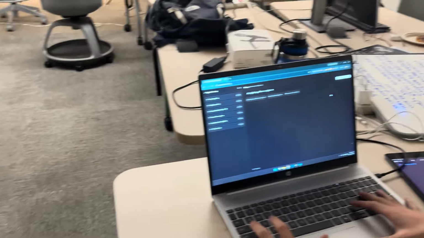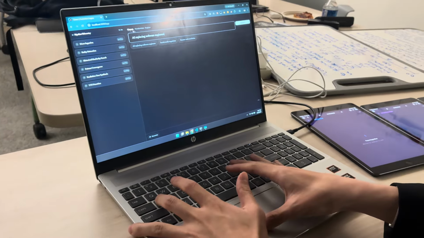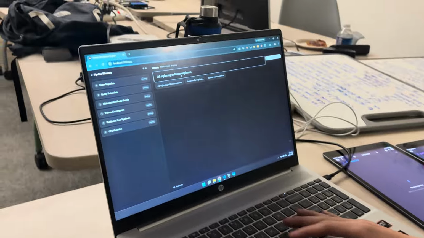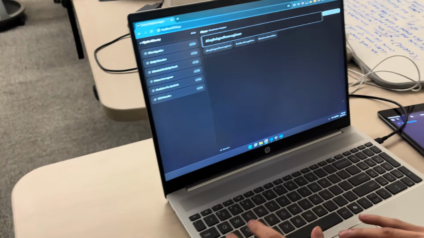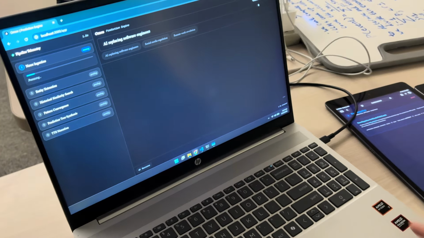All right, let's start the demo. So our predicted event that we're going to test today is AI replacing software engineers in the year 2026. So we start the pipeline, and this is a 6-step pipeline.